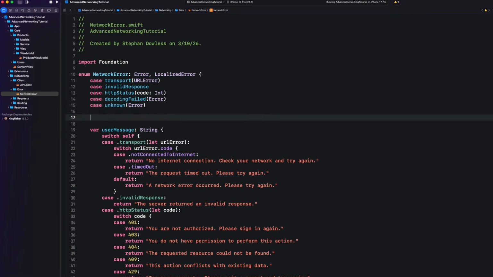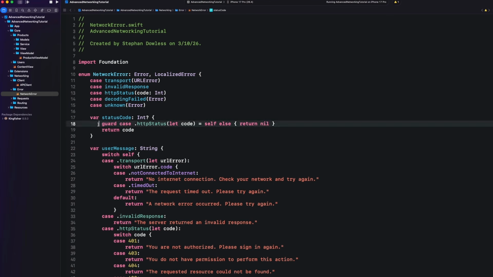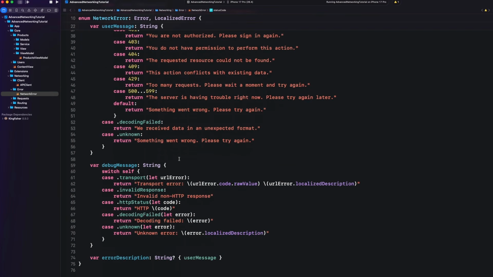So we could add another computed property here called statusCode. And we're going to say guard case .httpStatus let code = self, else return nil, and then return the status code. So this just gives us easier access to that status code if we want to look at that. So that's really it for our NetworkError.